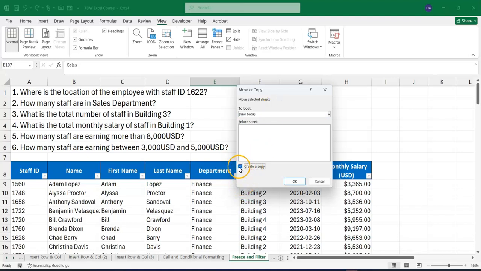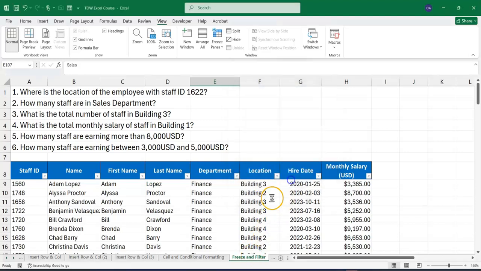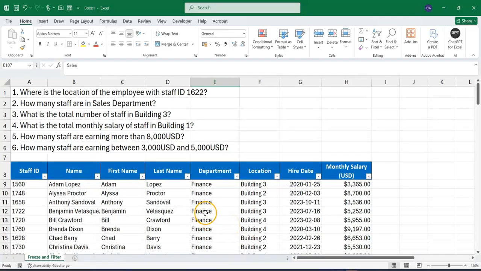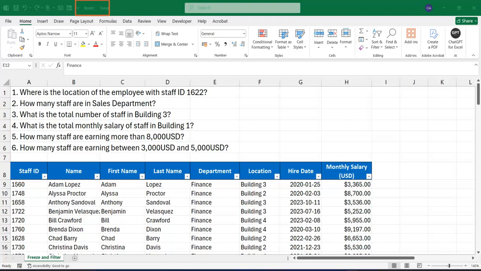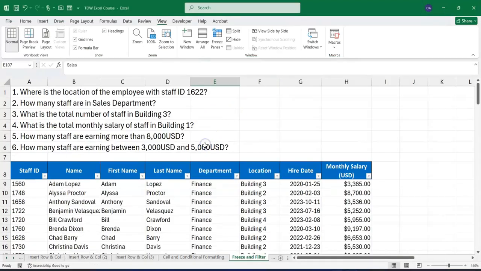Now if you don't click on create a copy, it's going to move it entirely, but if you create a copy, you still are going to have a copy here. So I just want to click here, and then you see that I have that worksheet in this new workbook. So I've entirely moved it from the previous workbook to this particular workbook. So moving worksheets around is very essential. As you work in Excel, you are going to come across it.